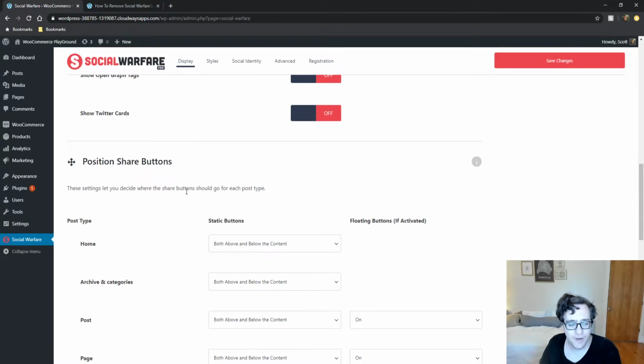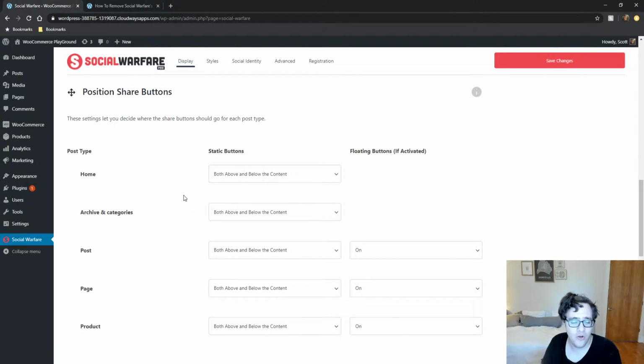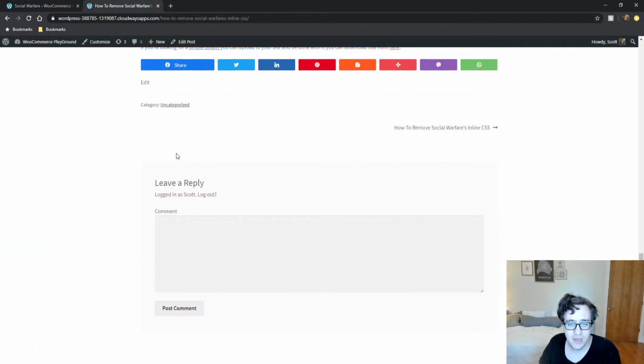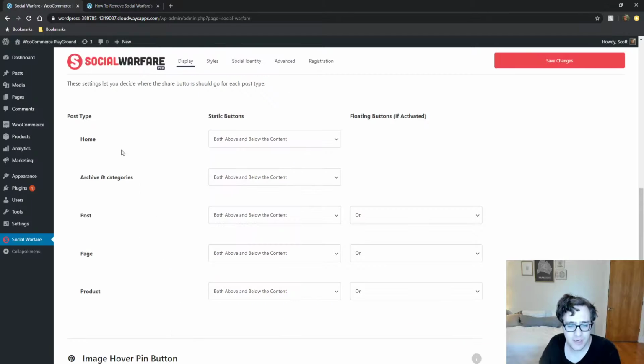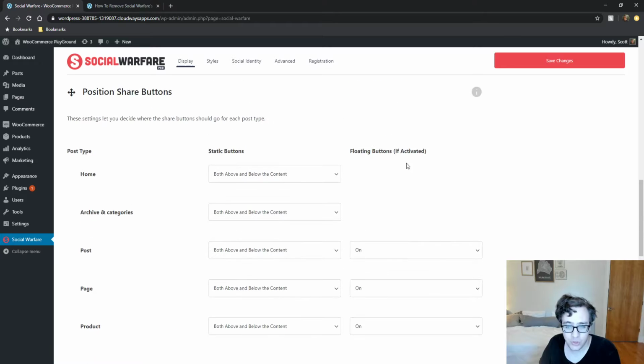The position share buttons allows you to quickly just turn on or off where you want your share buttons to load. You could choose to enable the floating buttons. The floating buttons have to be enabled in two locations, which we'll jump into, but you could choose to show it either above, below, above and below, or a manual placement option. And then of course, if you want your floating buttons to be enabled, you first have to do it here. And this is the pages that it'll show on.